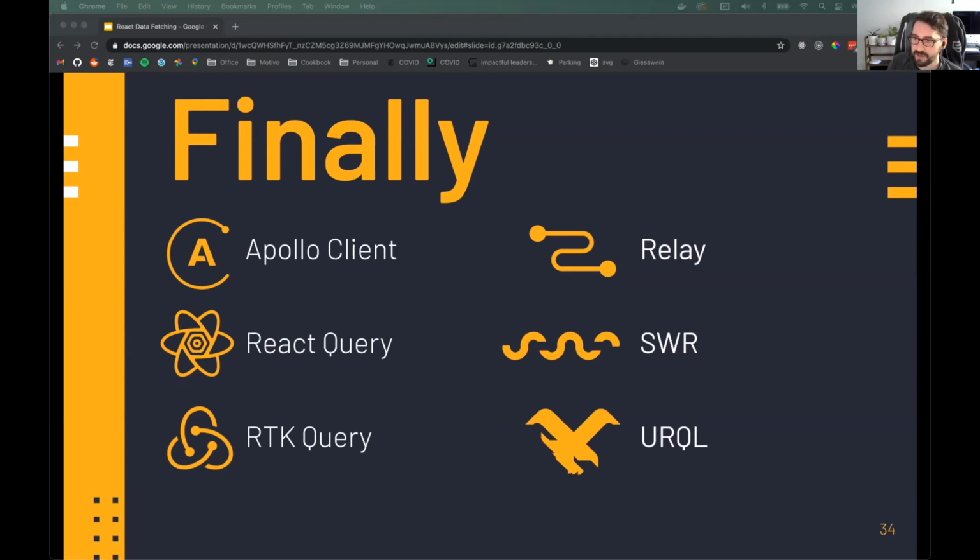And then again, Relay and SWR and Urql are still out there, but I am not really seeing quite as much conversation about them or support. I know Relay came out many years ago, and a lot of the community has kind of shied away from it, maybe just to avoid going all in on Facebook tooling, but Apollo Client and React Query have just shot up in popularity lately, and I think there's a very good reason why.